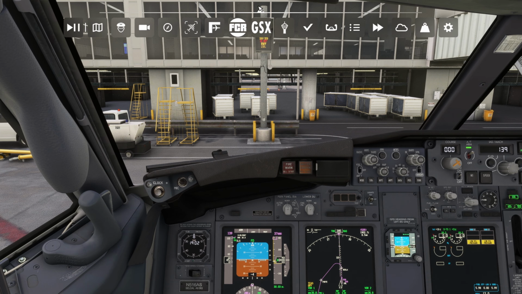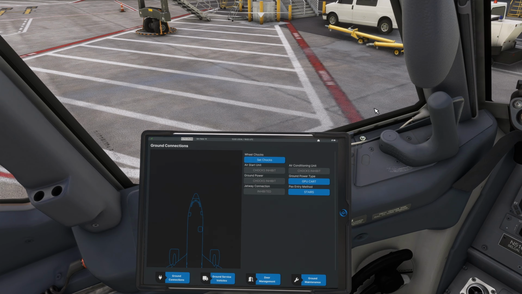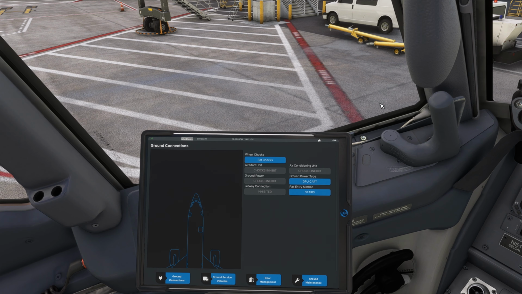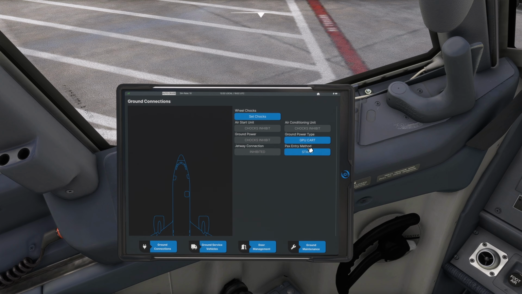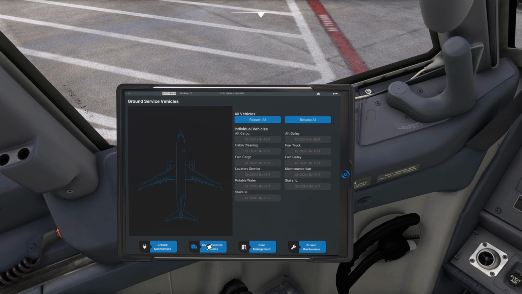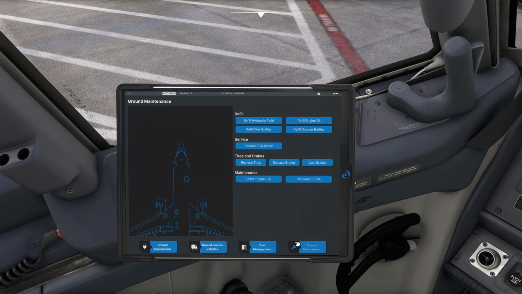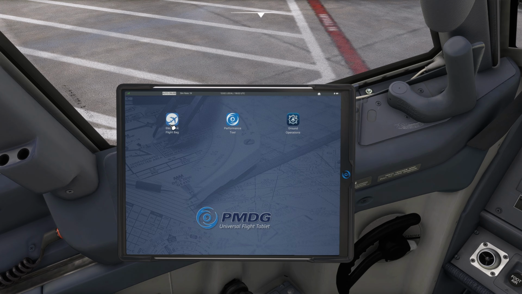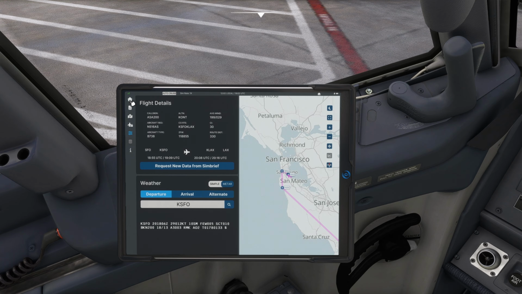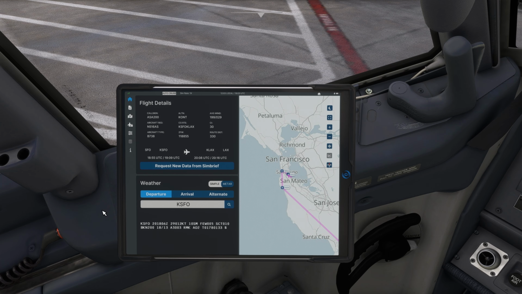Now, I'm not going to be using GSX, even though I do own GSX. I am going to use the built-in pushback. Why? Because not everyone has GSX. So let's go ahead and get that started. Let's go ahead and push back. So actually, I'm just going to go back to home here. Let's leave the EFB there just for reference. And we are going to do the pushback.